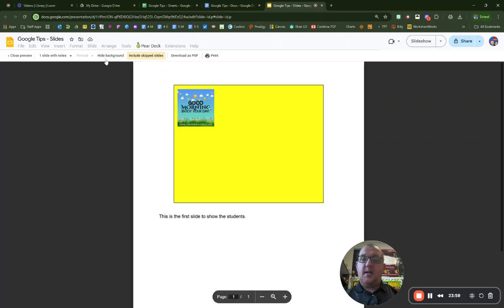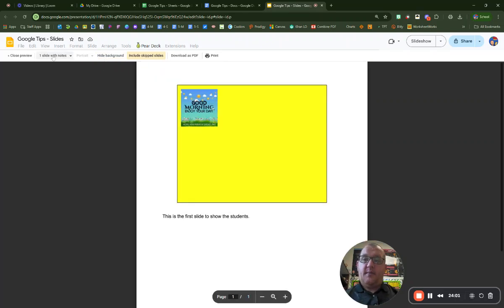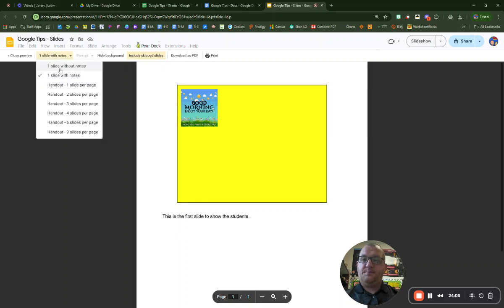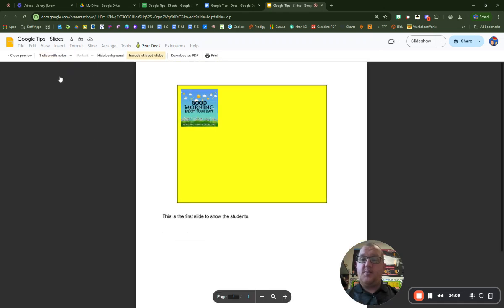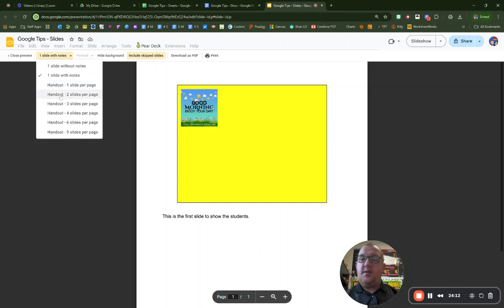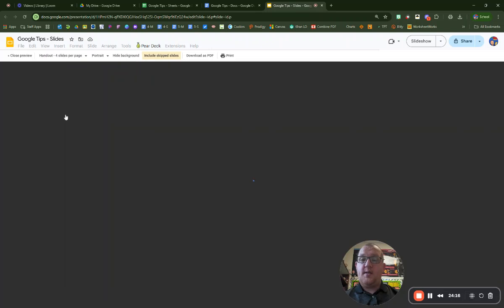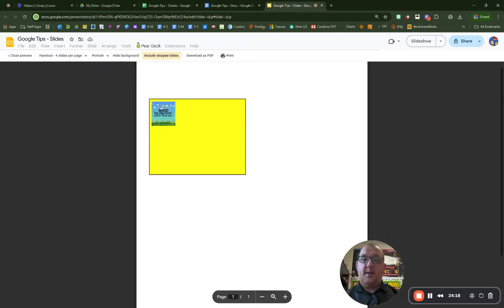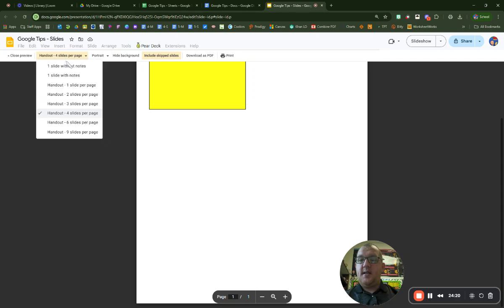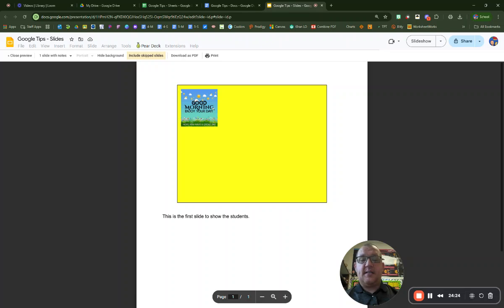Right here is the option though. One slide with notes. You can print without the notes if you wanted to, but here's the notes with it. And let's say you were trying to fit 4 slides onto one piece of paper. This would have 4 slides. The only one, though, that has the notes is the 1 slide per page. This is obviously for you, not for the students. So I know it's a little wasteful on the paper side, but it's okay.